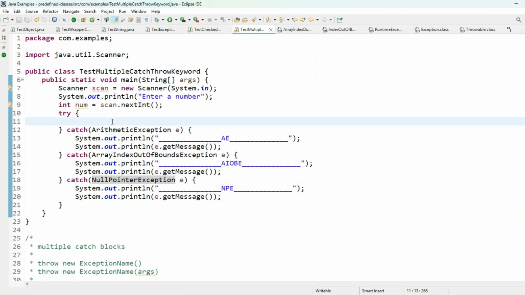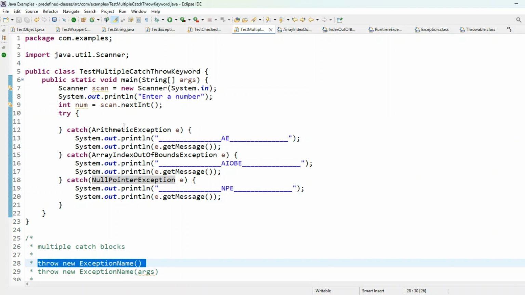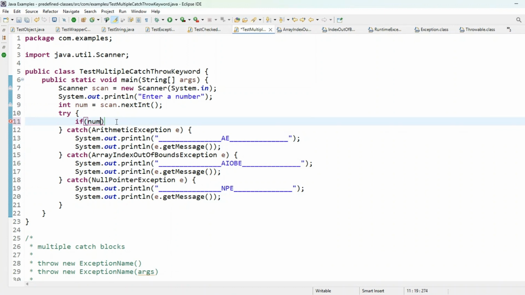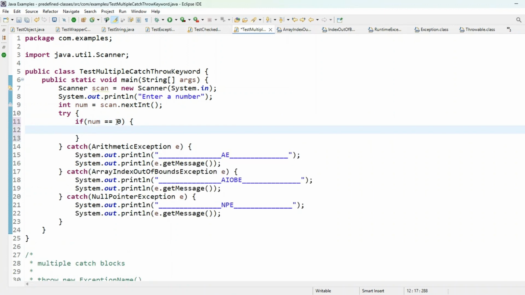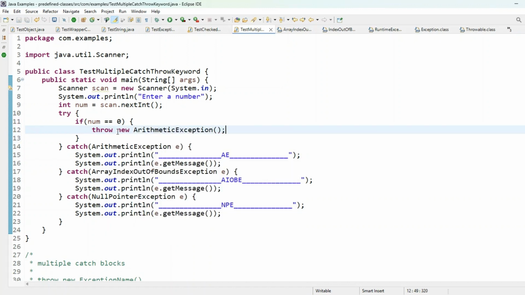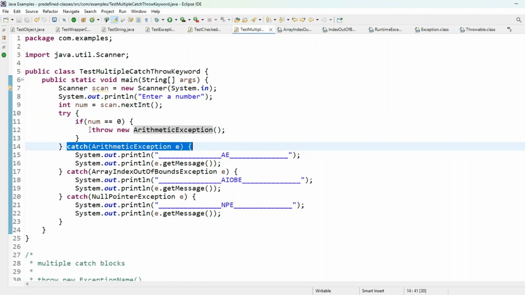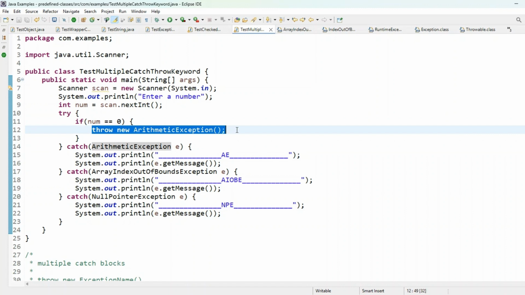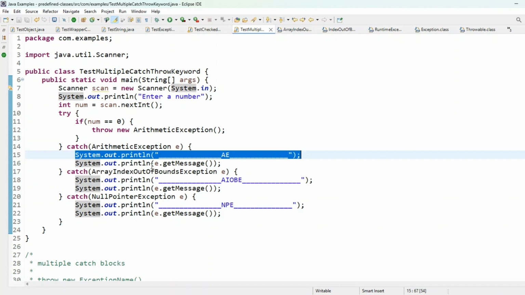Instead of writing that statement, we will understand through throw keyword also we can explicitly generate the exception. If number is zero, we will write a throw keyword, then new arithmetic exception. And notice I am creating the object with the default constructor and I'm not passing any message. If the number is zero, arithmetic exception occurs because it is generating arithmetic exception object in the try block and it prints this AE followed by e dot get message.